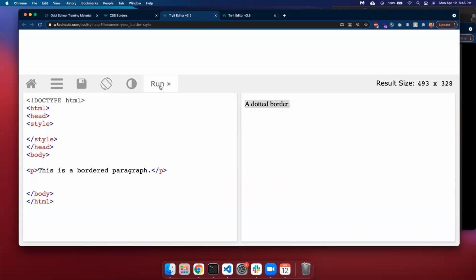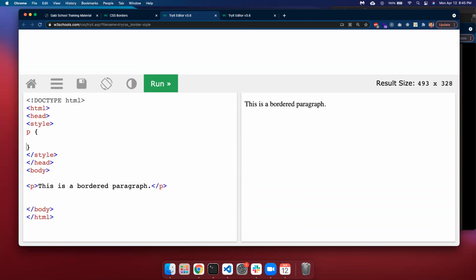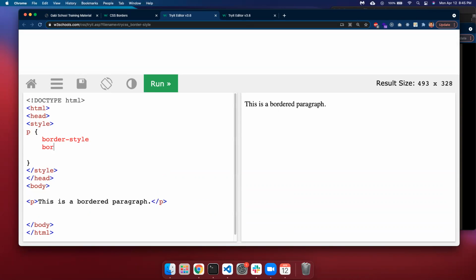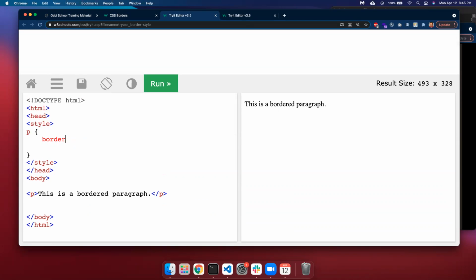Okay, so run this, it's just gonna say that. If we want to target this paragraph, as we did earlier, we just do that, and then open that curly bracket. And then instead of defining border style here, and then defining border width with all that stuff, you could do it in one line. So this is how you do it in one line.